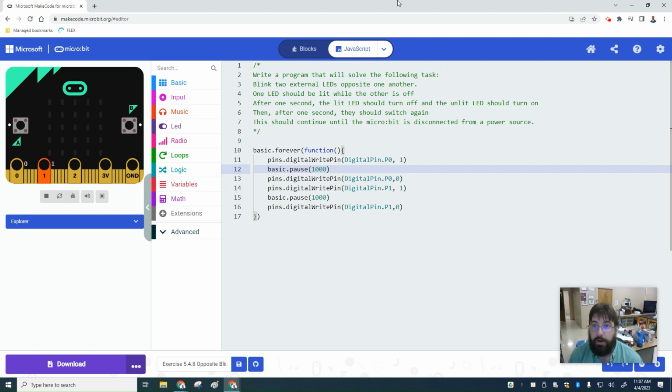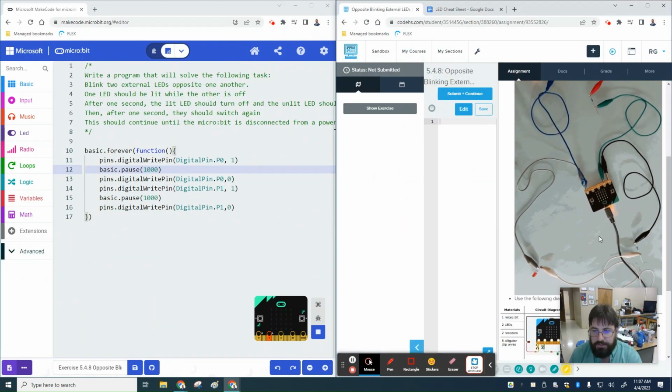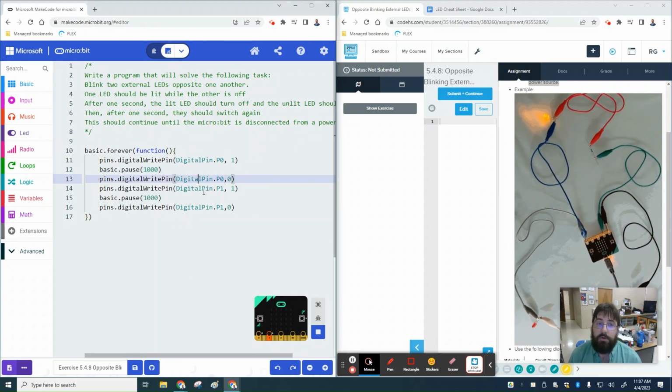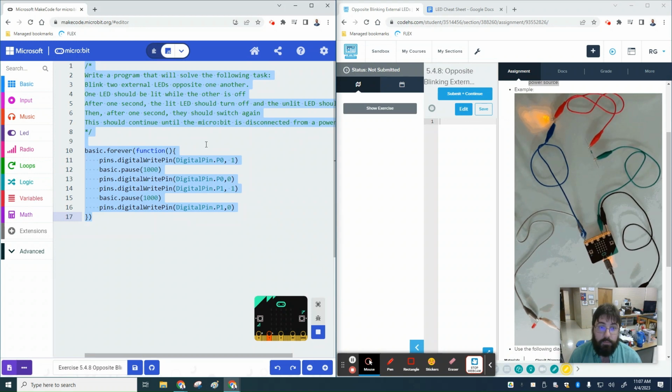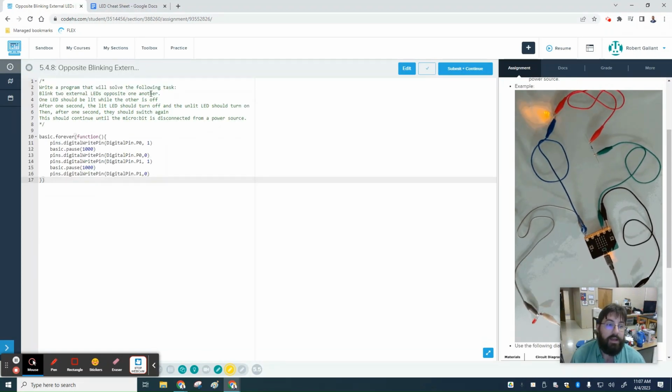So since my whole program is done, I'm going to compare it. It's really difficult to compare with my example here, but I know it works. So I'm going to take my code in MakeCode, hit Control-A, which is highlight all, Control-C, which is copy. And I'm going to go over here to CodeHS, and I'm going to hit Control-V. There is my whole program available, and I can hit save. So this was the entire program for 5.4.8, opposite blinking external LEDs.